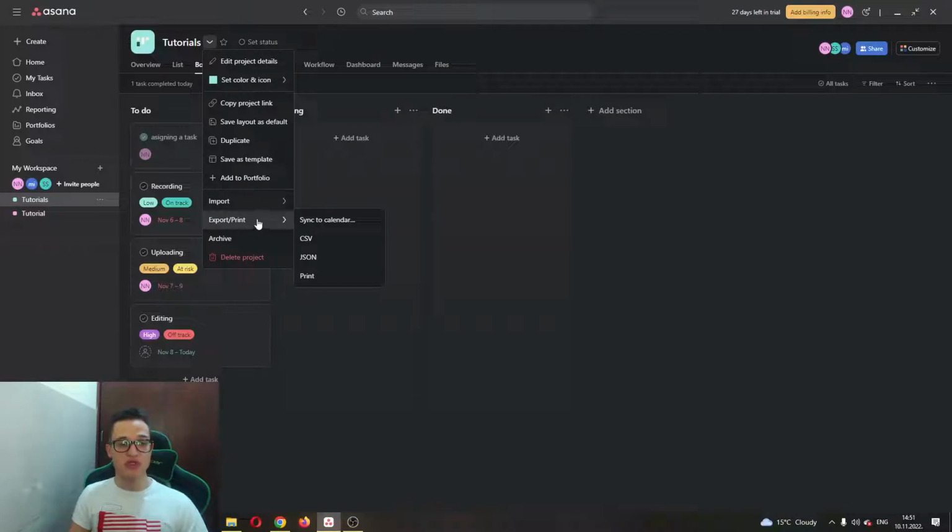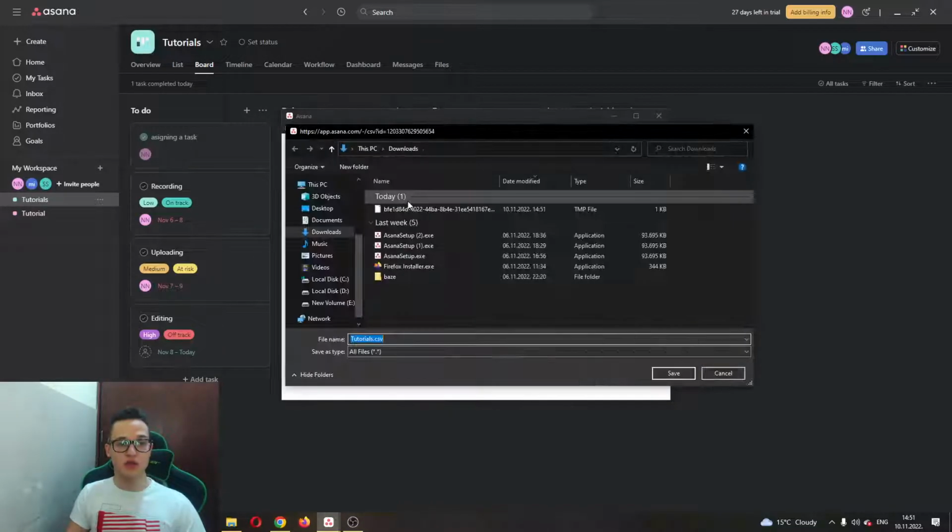So put your mouse on that and now choose the option that you need. Do you need it to sync your calendar or whatever? Yes, let's say that we want the CSV option to export our project. So go ahead and this will open up, bringing up the prompt which will enable you to save where you want to export your project to.